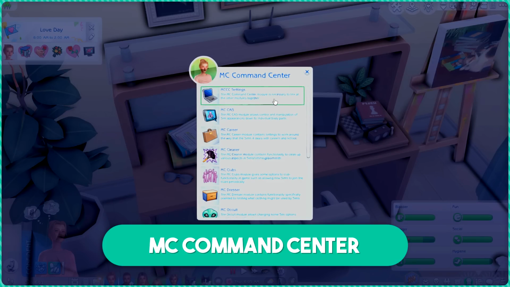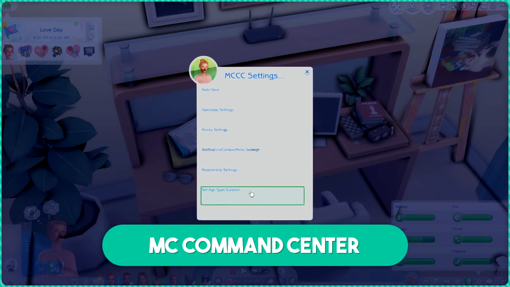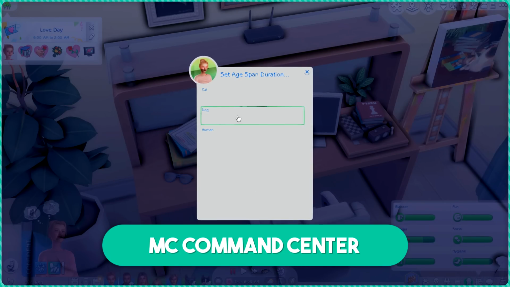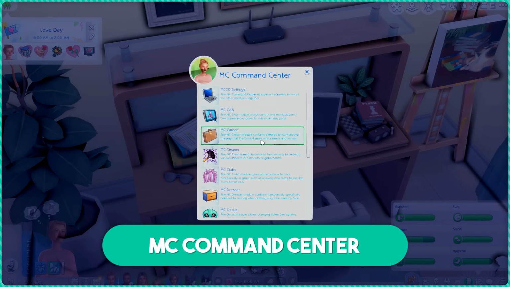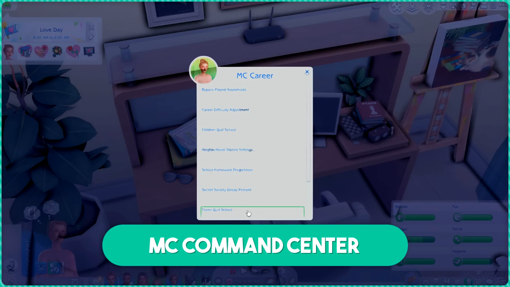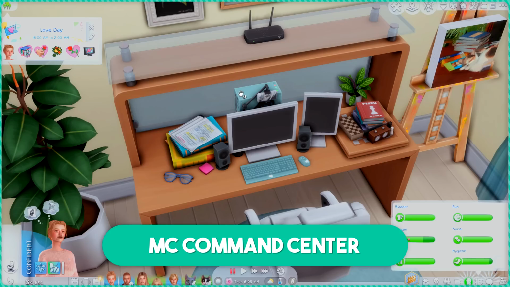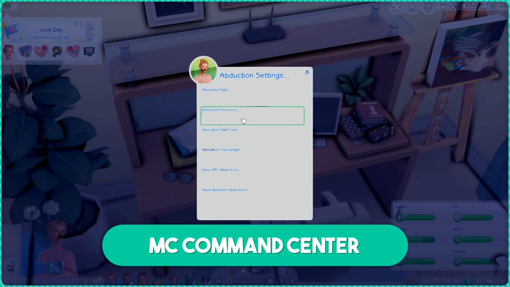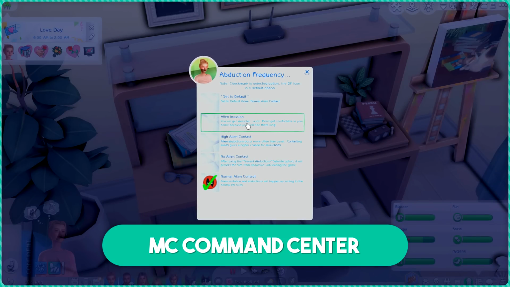On the computer MCCC settings, you can change the age span duration not only for Sims but for cats and dogs. On MC Career, you can make your kids and teens quit school. On MC Occult Aliens, you can change the abduction settings to make them happen more frequently if you want some alien babies.